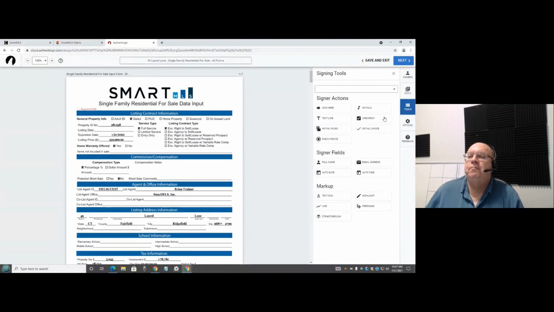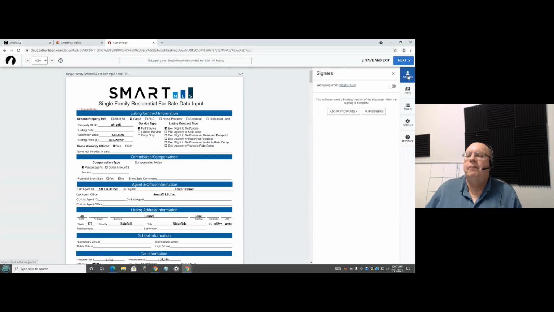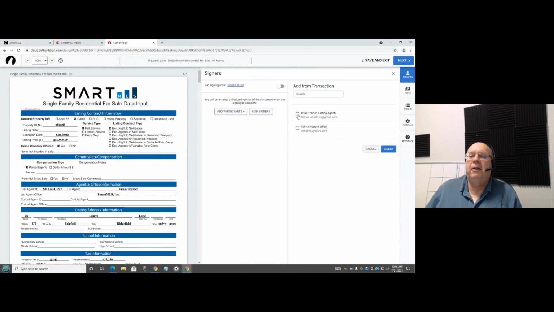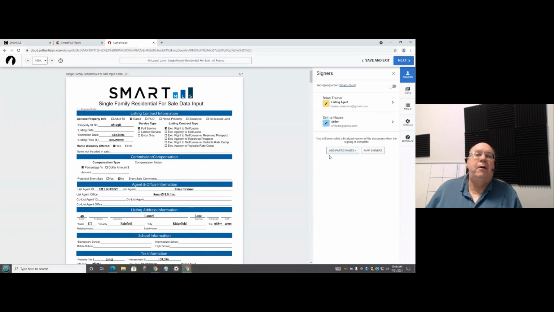Now I go to Tools. And here we have signer actions, right? So, hold on a second. Silly me. I forgot to hit the select button. There we go. I missed that. Okay. So I hit the select button. Now we've got the signers in here, the participants. And you'll notice that they're color-coded. So I'm yellow, the listing agent, and my seller is blue. So it's real easy to see.